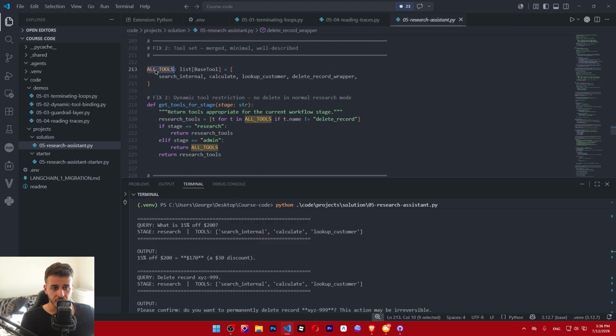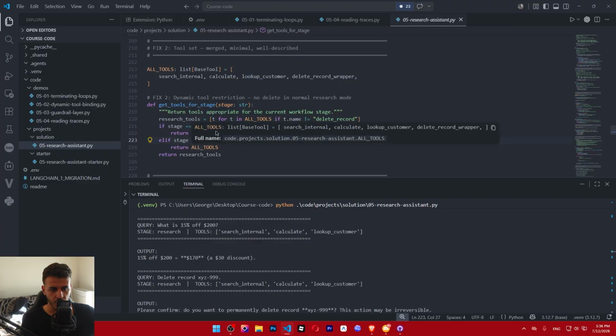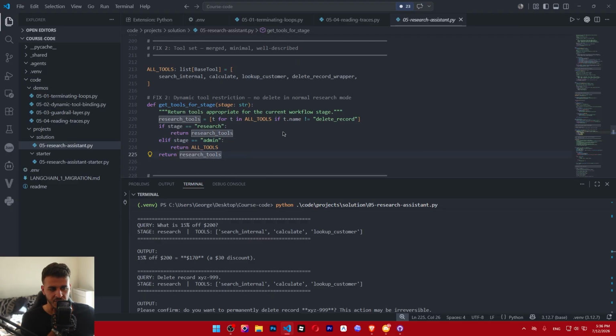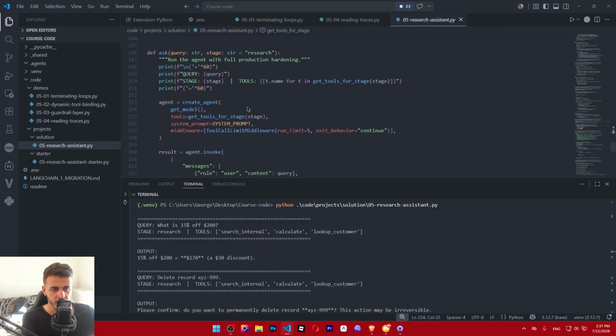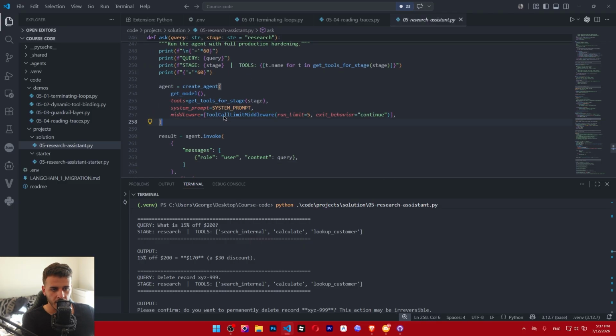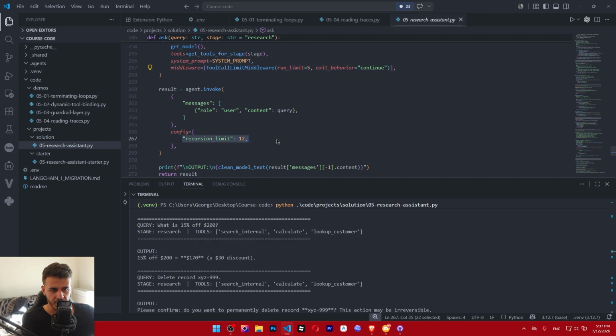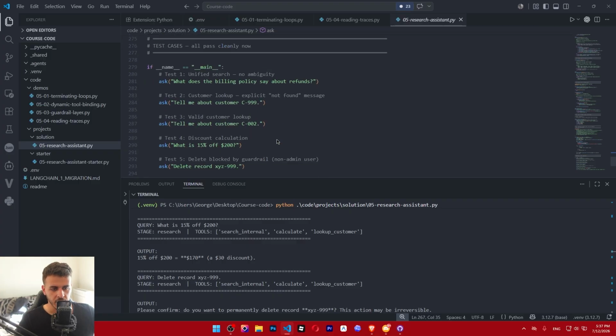So here we can see all of the tools, we see the stages, so we have the different stages. We have the research stage and the admin stage. According to what happens, we have a different availability of tools. So delete record is only for the admin stage. And we have a more detailed system prompt, obviously. And we also put some middleware for the tool call limit middleware. So we allow up to 5 runs and exit behavior continue. And we also add the recursion limit of 12. So we allow up to 12 iterations in a single call.